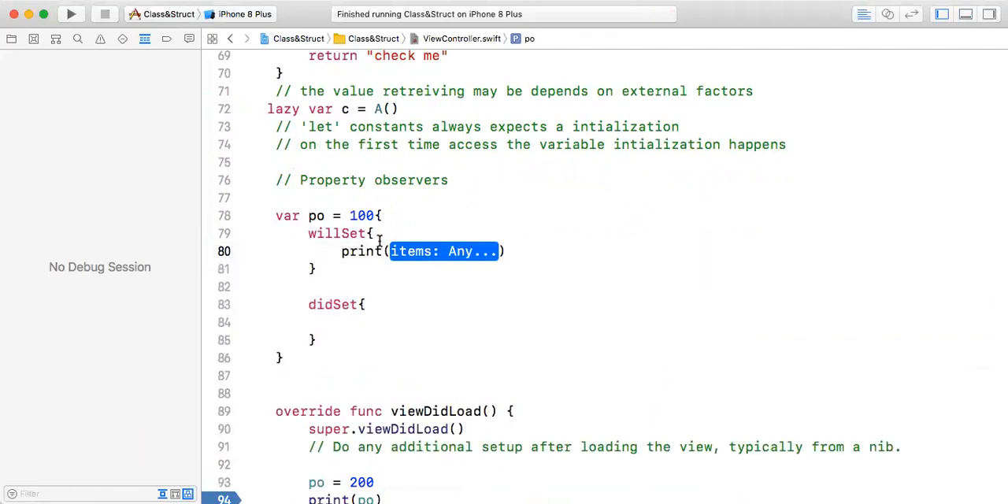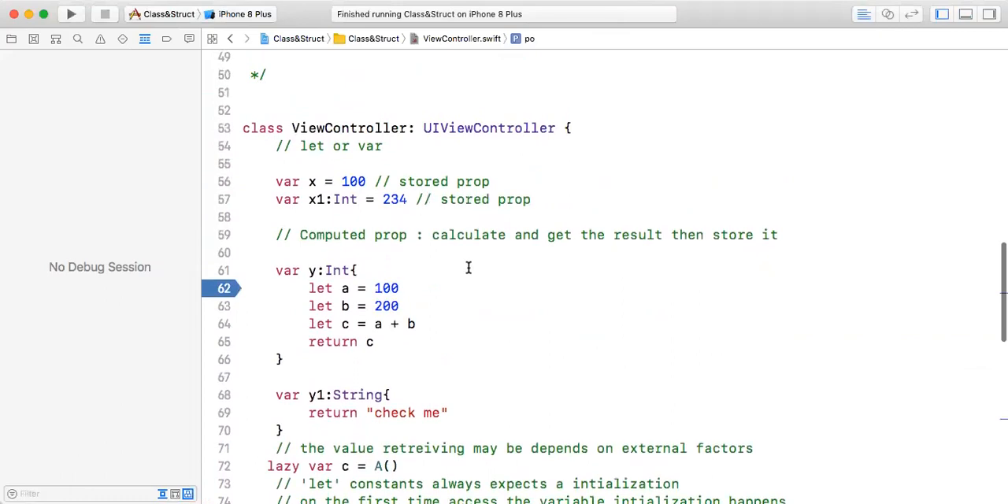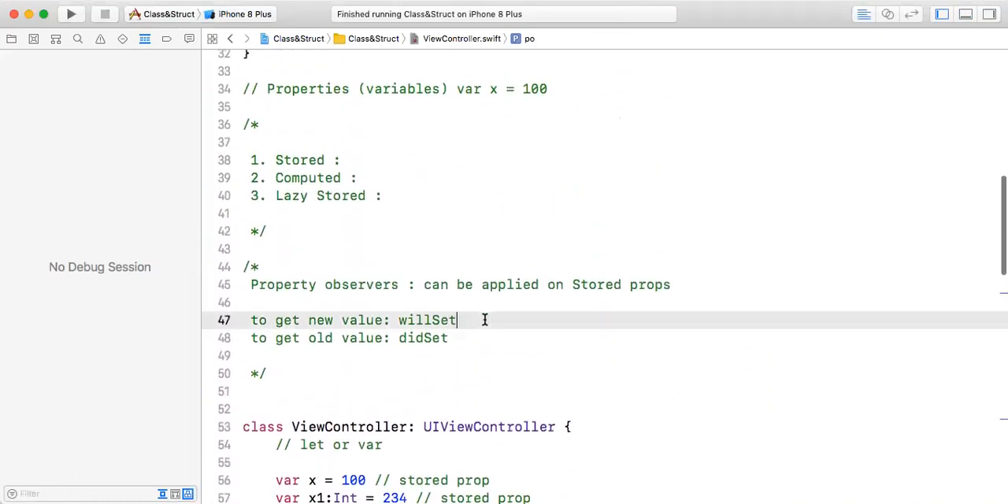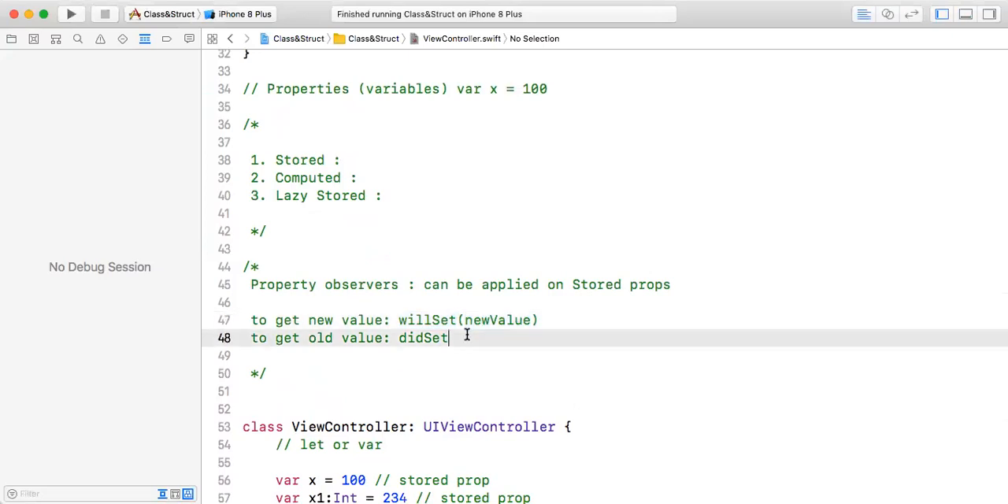In willSet, what value can I print? How will I come to know what the new value is? Here you should not print the variable. willSet has one default parameter called newValue. Do you know what the parameter is? The willSet keyword will have a parameter called newValue. The didSet keyword will have a parameter called oldValue.